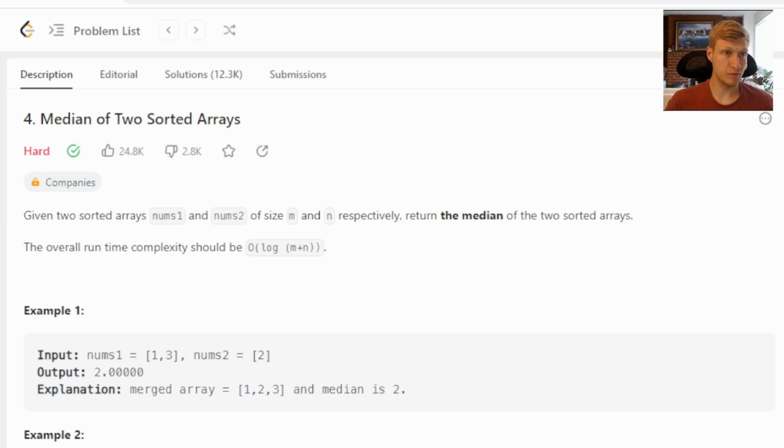This is problem number 4, median of two sorted arrays. Given two sorted arrays nums1 and nums2 of size m and n respectively, return the median of the two sorted arrays. The overall runtime complexity should be O(log(m+n)).